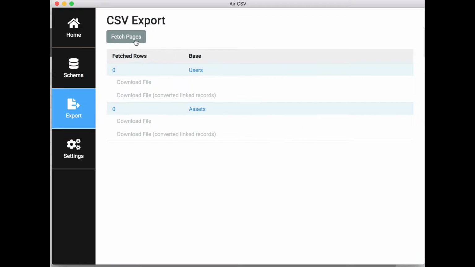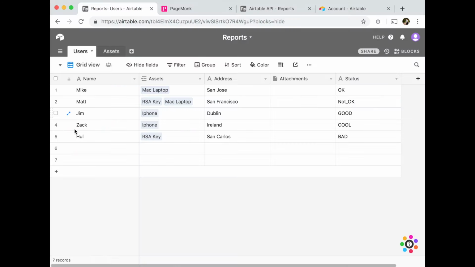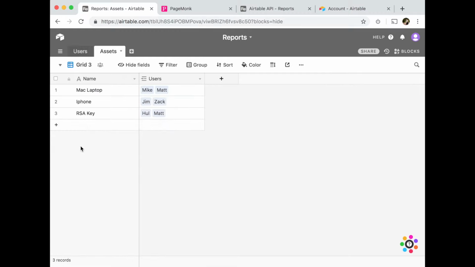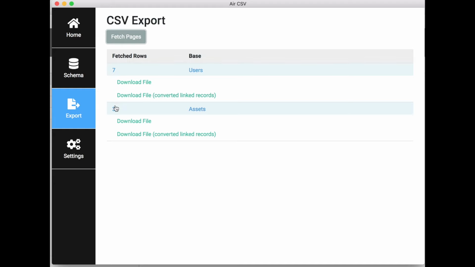Here it allows me to fetch data from Airtable. I'm going to click fetch pages. And it says that it fetched 7 rows from the users base and 3 rows from the assets base. Let's verify that. I have 5 rows plus 2 empty rows, so that's 7 rows. And in assets, I have 3 rows, which matches here with 7 and 3.